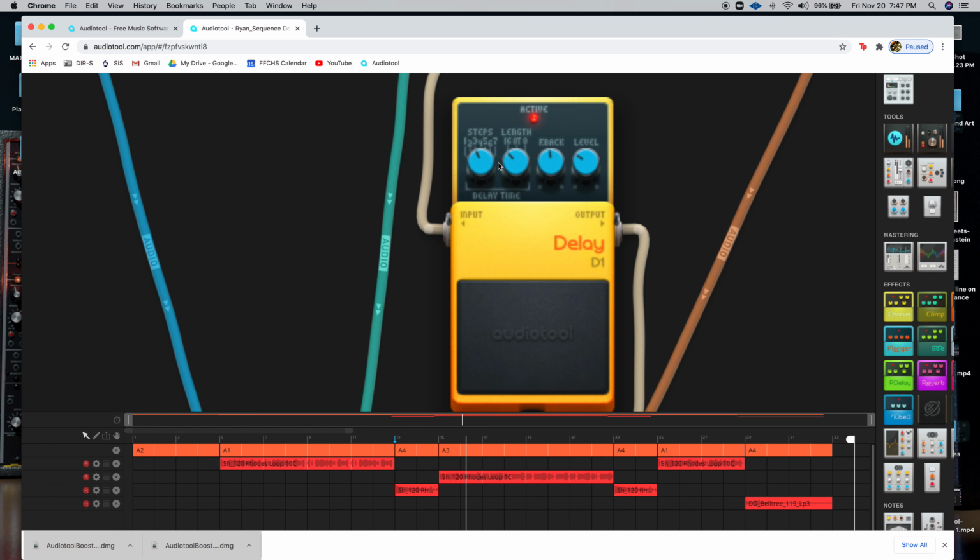These 2 knobs will affect how quickly it echoes after it hears the sound. So if it's all the way on 1, it's going to be really close, like the sounds are almost right on top of each other. Which is pretty cool. I like the sound of that. If I turn it all the way up to 7, then there'll be a lot of space between the original sound and the echo. So a lot more space there.